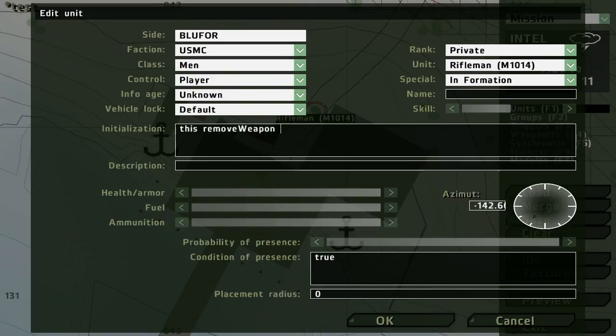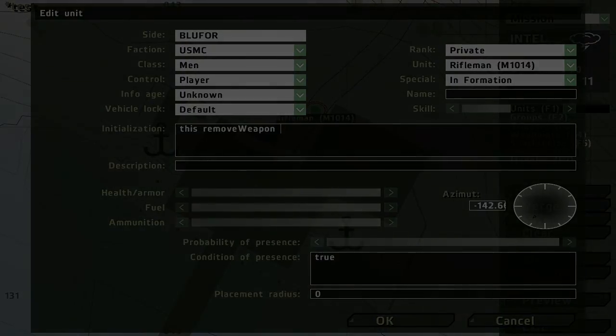Except, remember, I don't know the weapon name right now off the top of my head, so I'm going to go back to that list that we had on that website and look for the M1014 class name, and then we'll put it in here. So I'm just going to go look for it right now, and I'll be right back.